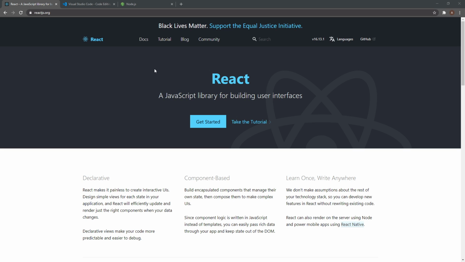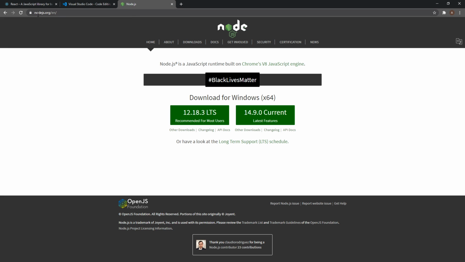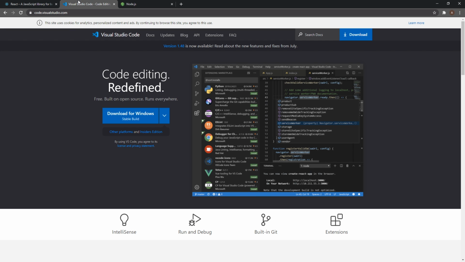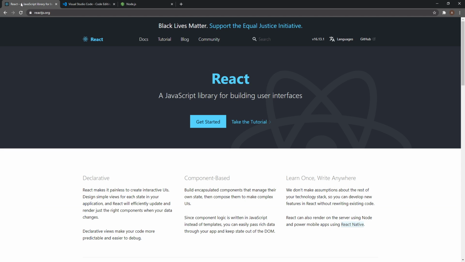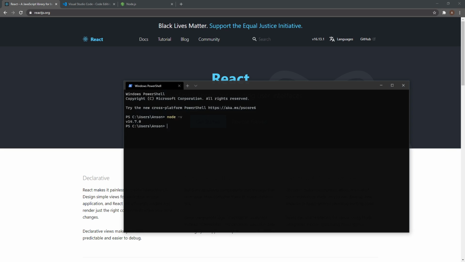So the very first thing that you want to make sure you have installed is Node.js. I'm assuming that most of you guys already have it, but just in case you don't, go over to nodejs.org and download the latest version. You can download the LTS or the current. I'm using version 14, and I'm going to be using Visual Studio Code, so you can download that from code.visualstudio.com. And for React.js, we don't need to download anything, but you just need to make sure you have Node.js installed, because we will be using Create React App.